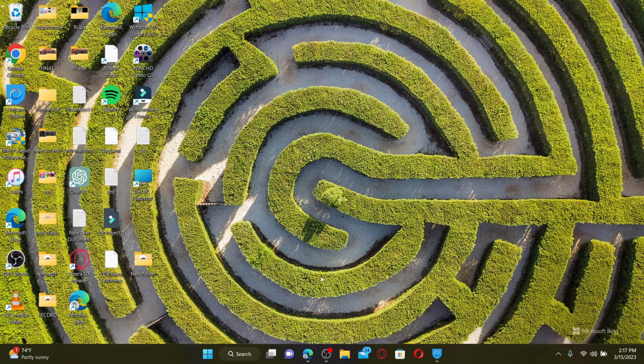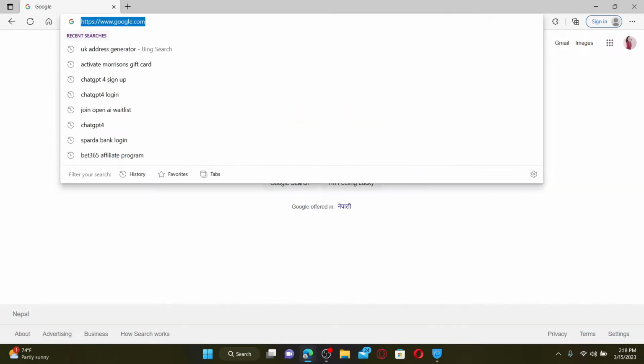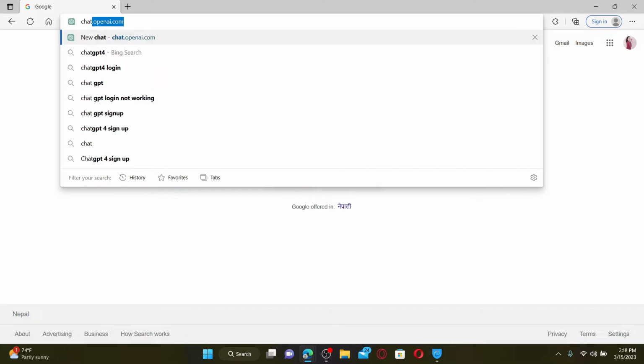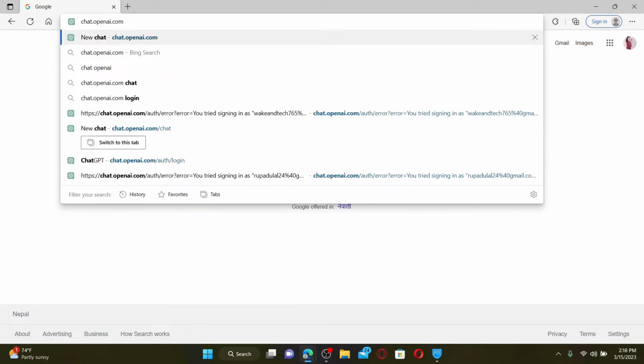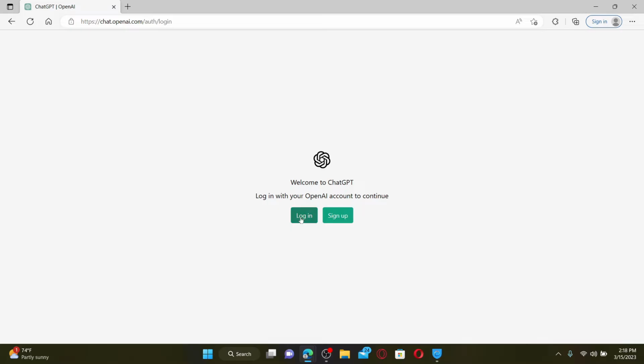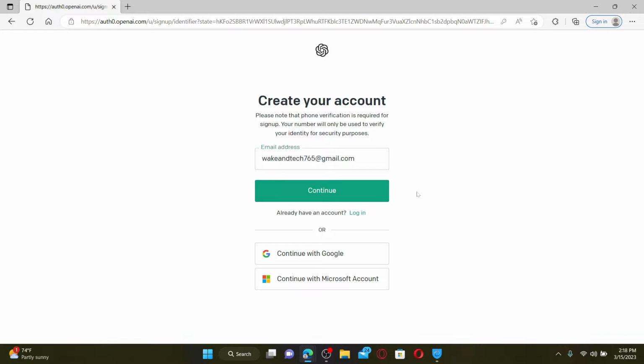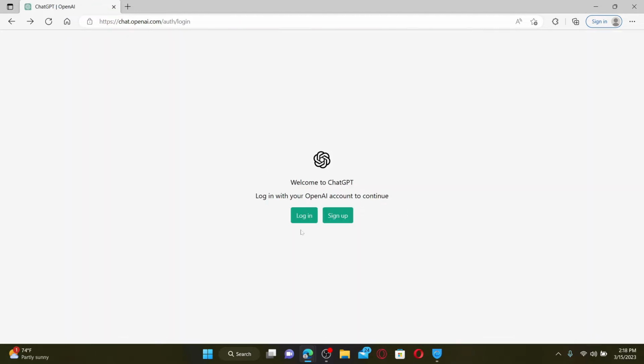Open up a web browser to get started. In the URL box, go ahead and type in chat.openai.com and press enter. Click on the login button to log into your existing OpenAI account, or if you want to sign up for a new one, click on the sign up link and follow through the on-screen prompts in order to create a new OpenAI account. If you already have an account, you can log in by clicking on the login link.